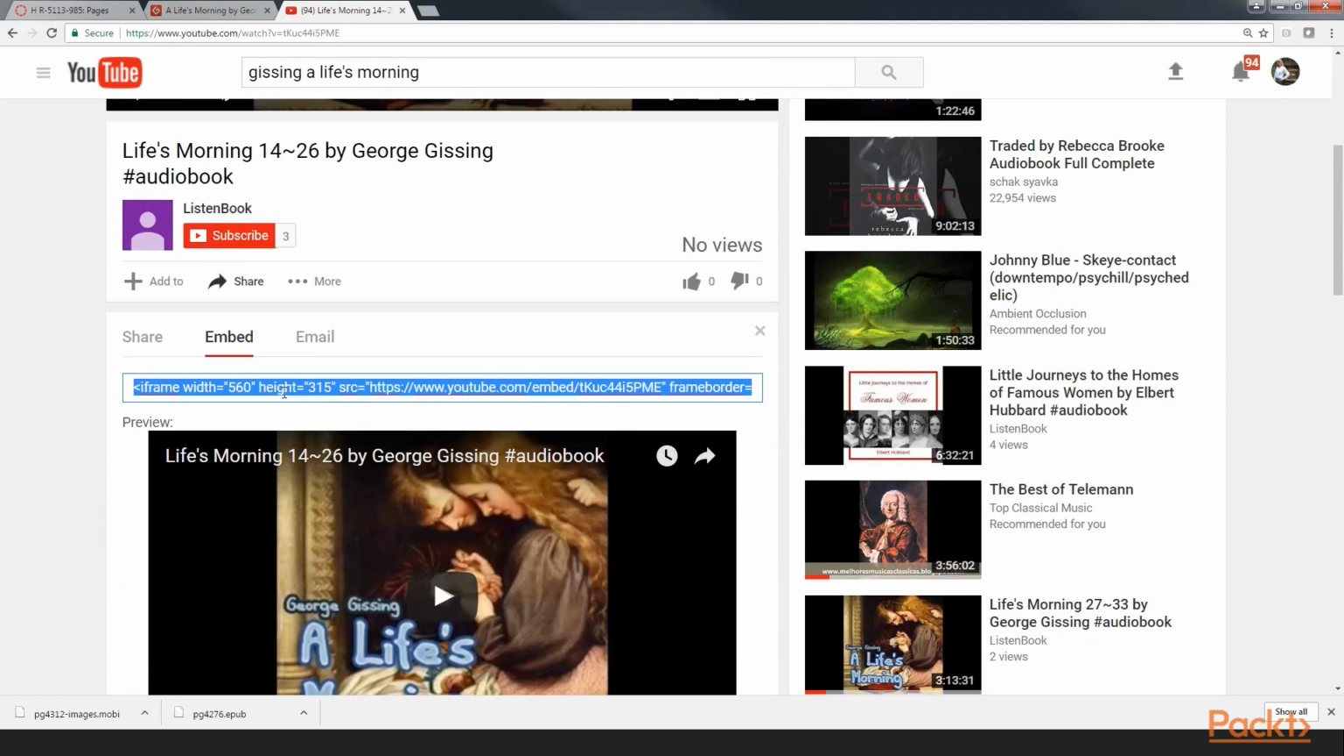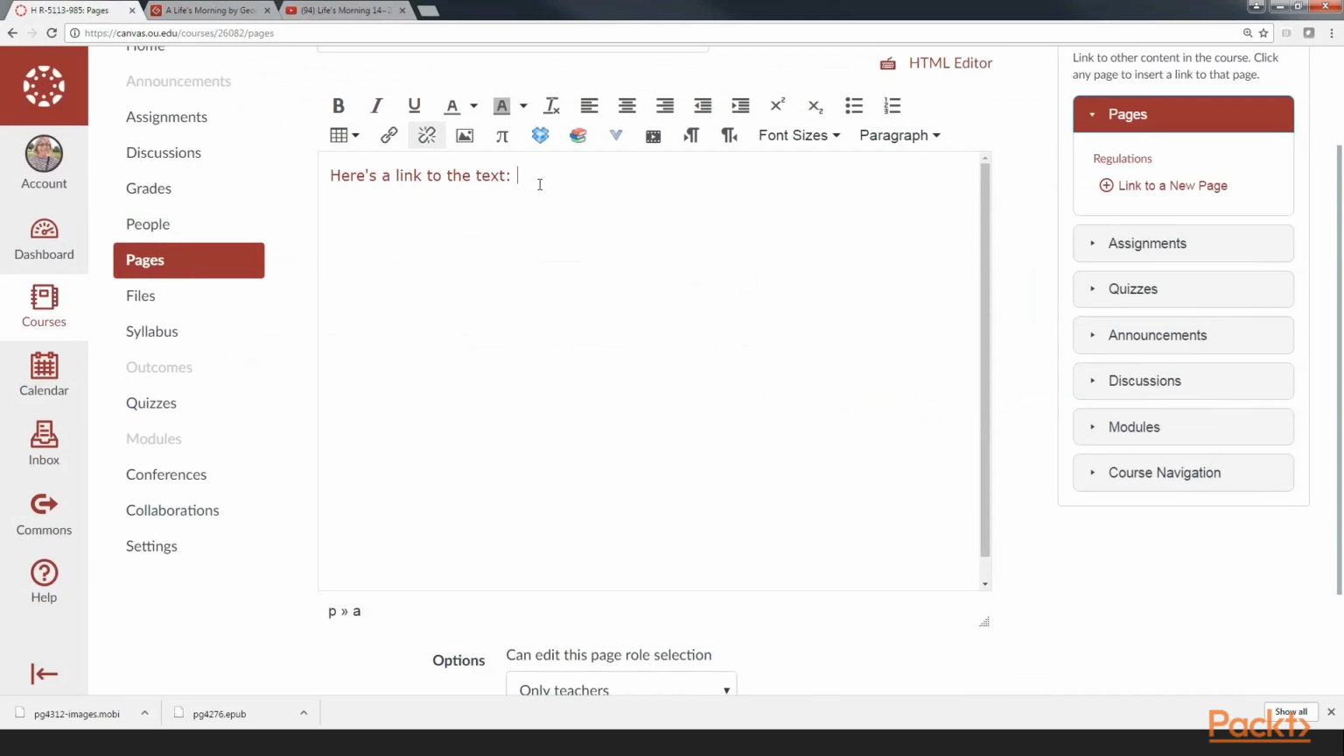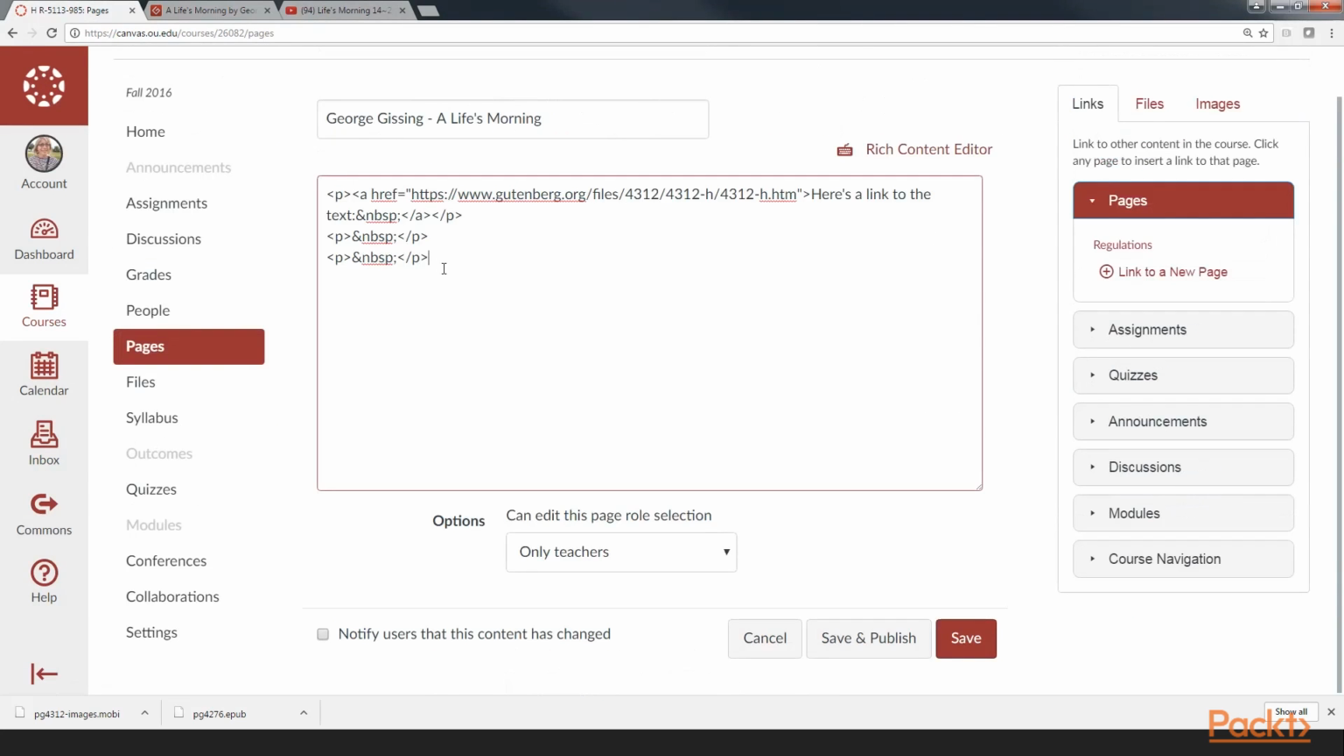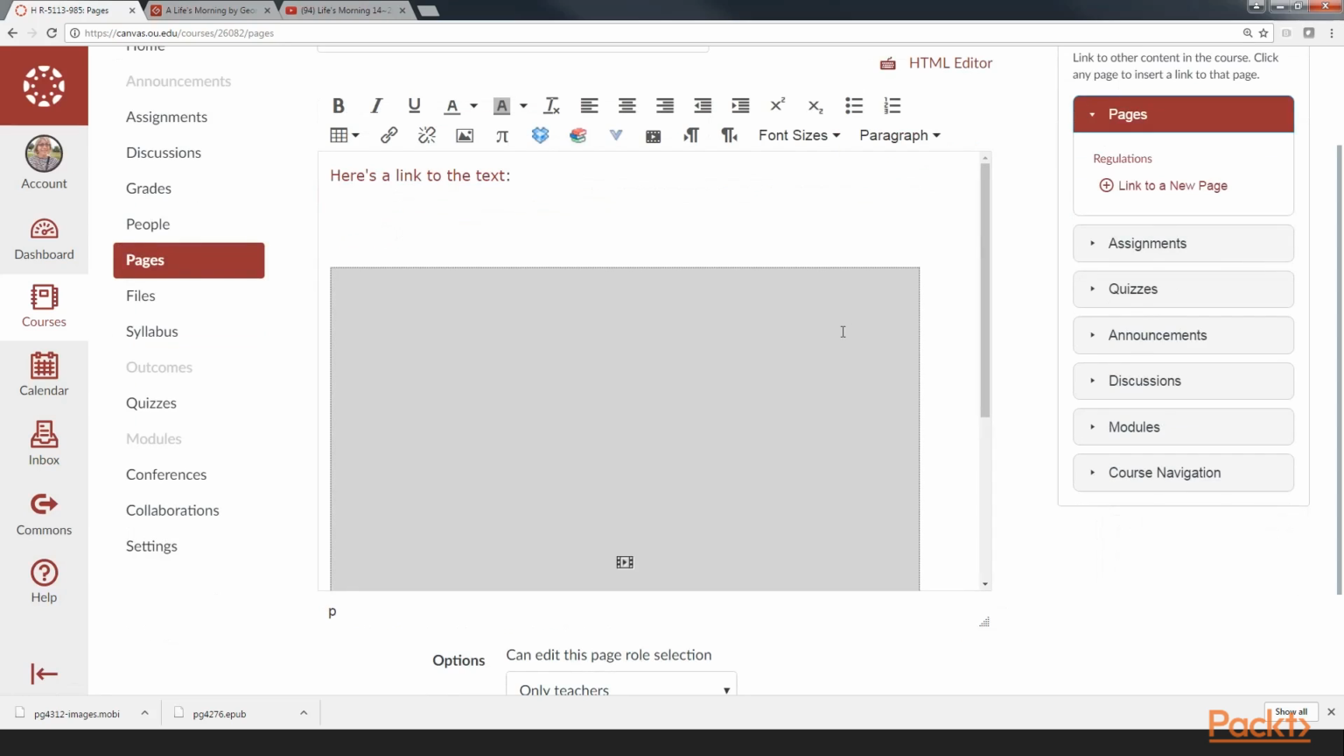So let's double click and copy. Let's go back to our course. And now we're going to use the HTML editor to add the text. So let's create a new paragraph, and then let's insert the iframe text, and then let's close the paragraph. And then let's go back to the rich content editor and see how it looks.